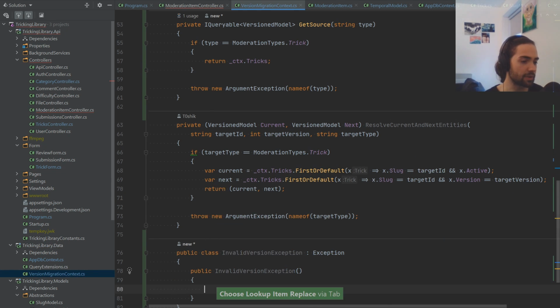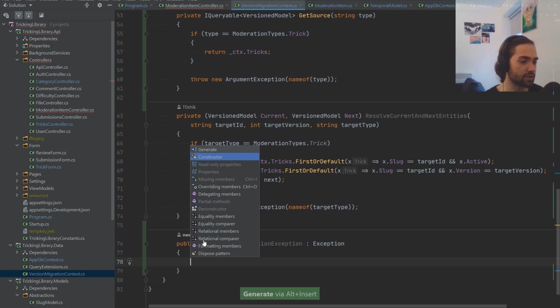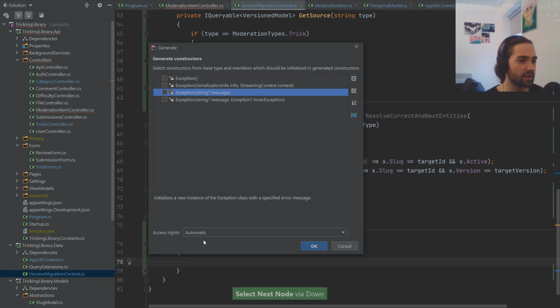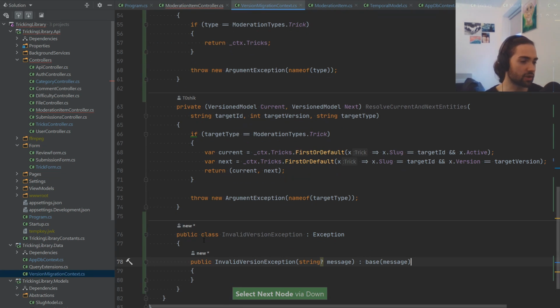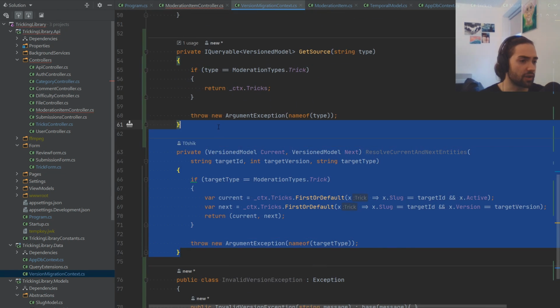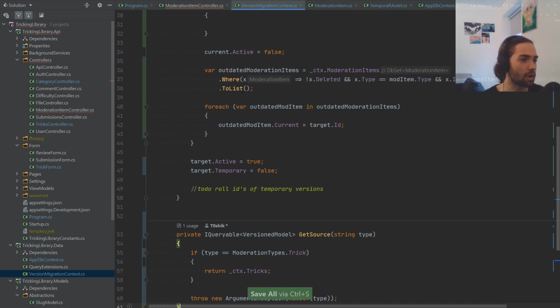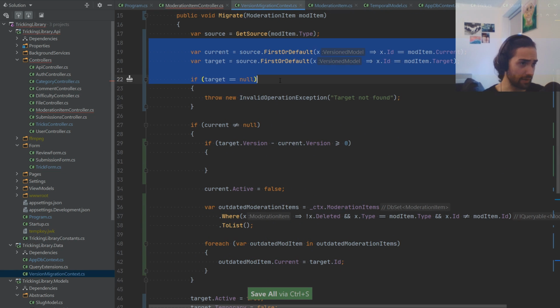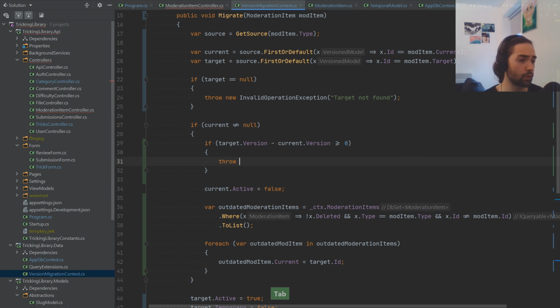And what we're going to do is generate a constructor. So Alt+Enter, generate a constructor with a message. I'm going to remove that question mark, so that should never be nullable. Let's also delete this function here. I no longer need it because I've already copied over the way that I get the current and the target. In here, I'm now going to throw this exception.